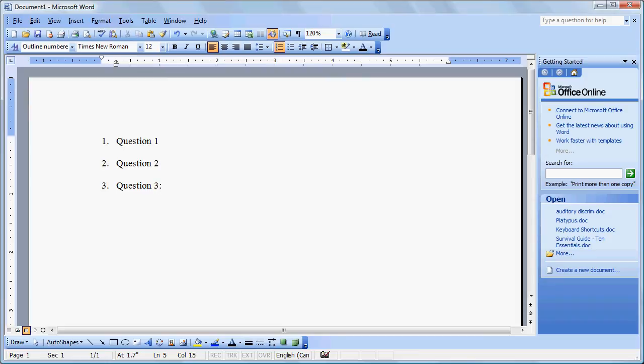Now imagine that question 3 was a multiple choice question. We could press Enter. That would give us the number 4, which isn't what we want. But if we tap the Tab key, we get our next level in our outlining. And we can press Enter for each of the choices. It is also possible to move from one level of outlining to another using the decrease and increase indent buttons up on the toolbar, but we usually find it's easier to learn that it's Tab.